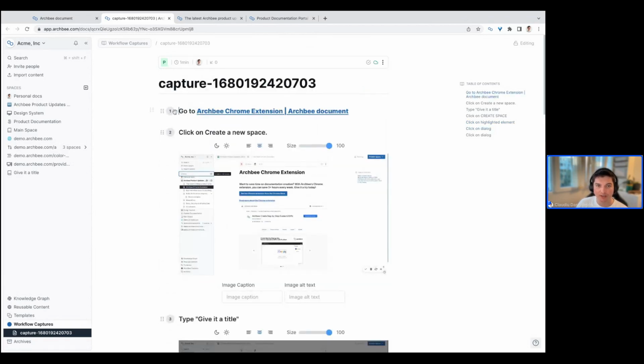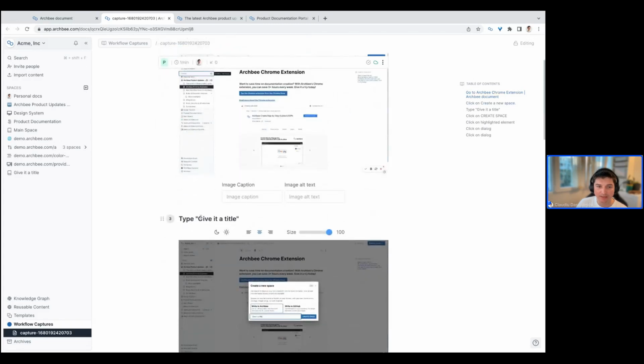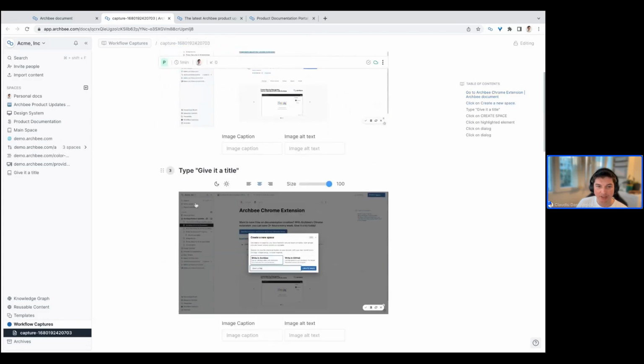So for example, here the first step is go to Archbee Chrome extension. We can edit this URL if this is what we want. Next, it recognizes automatically that we created a new space based on the button that we clicked. So it also shows here what we selected, where we clicked. Next, it gave me a short description of what I did.